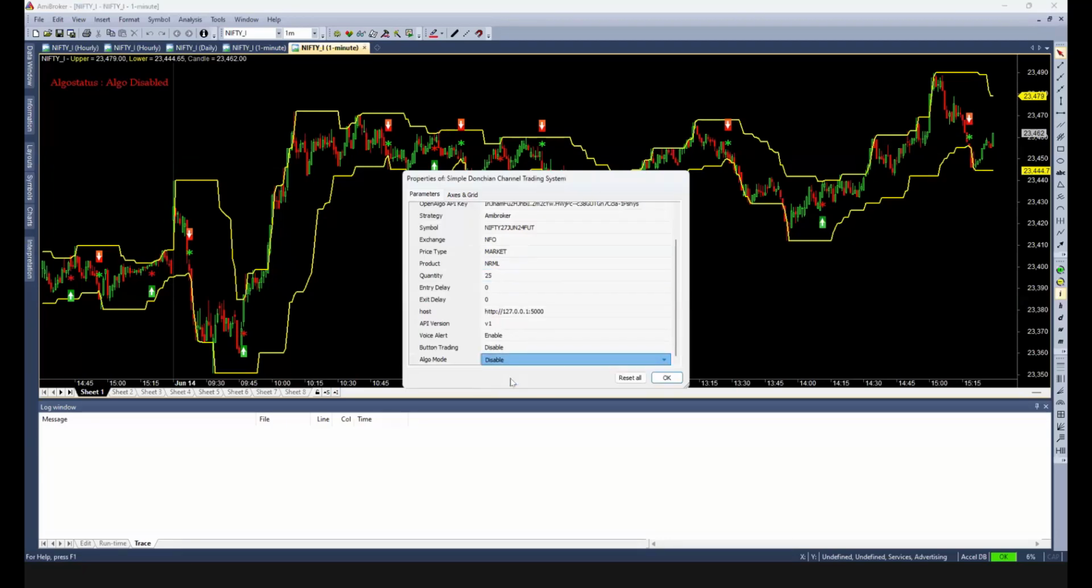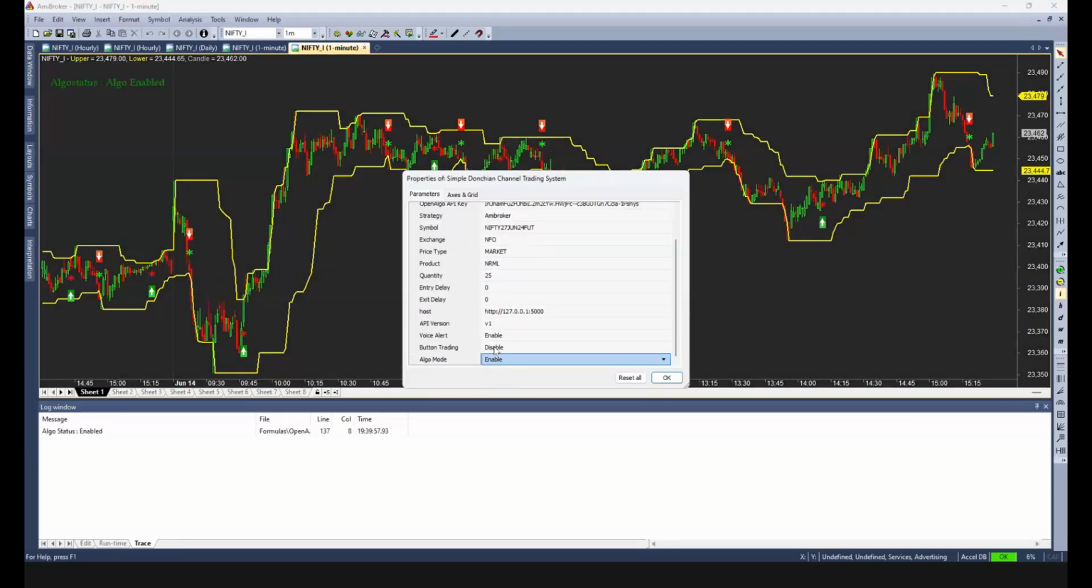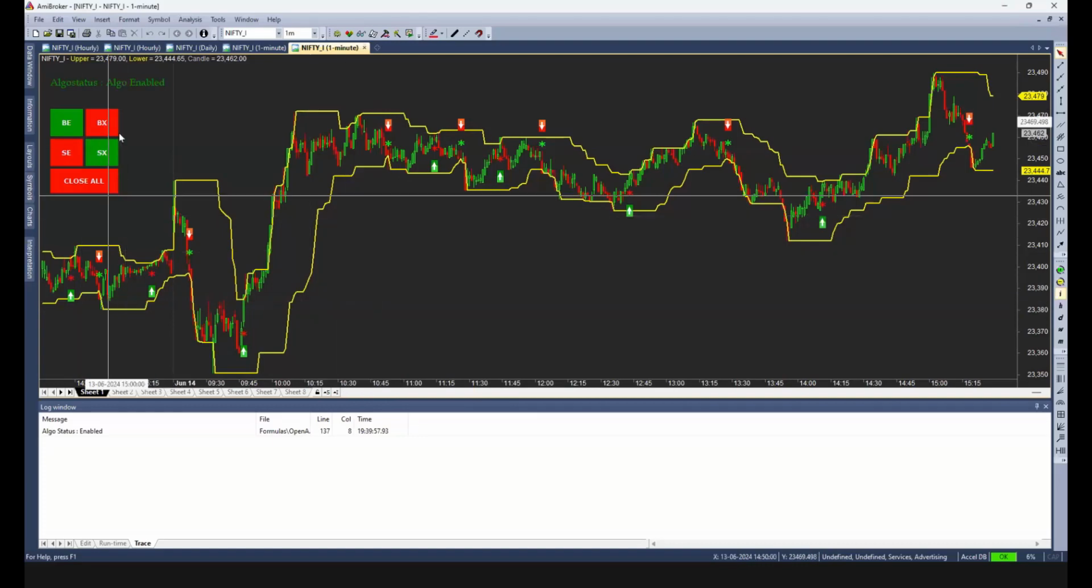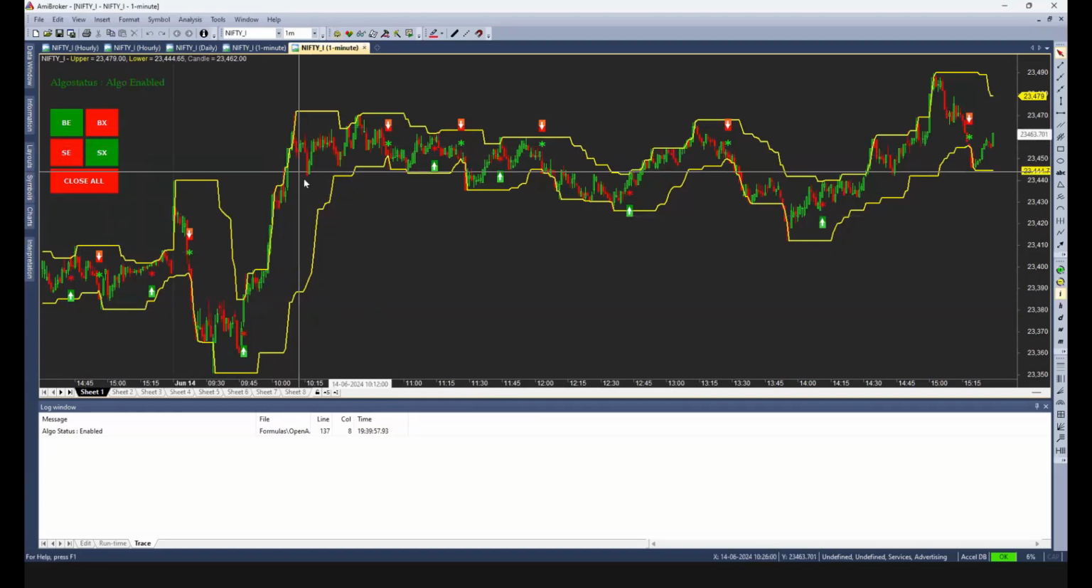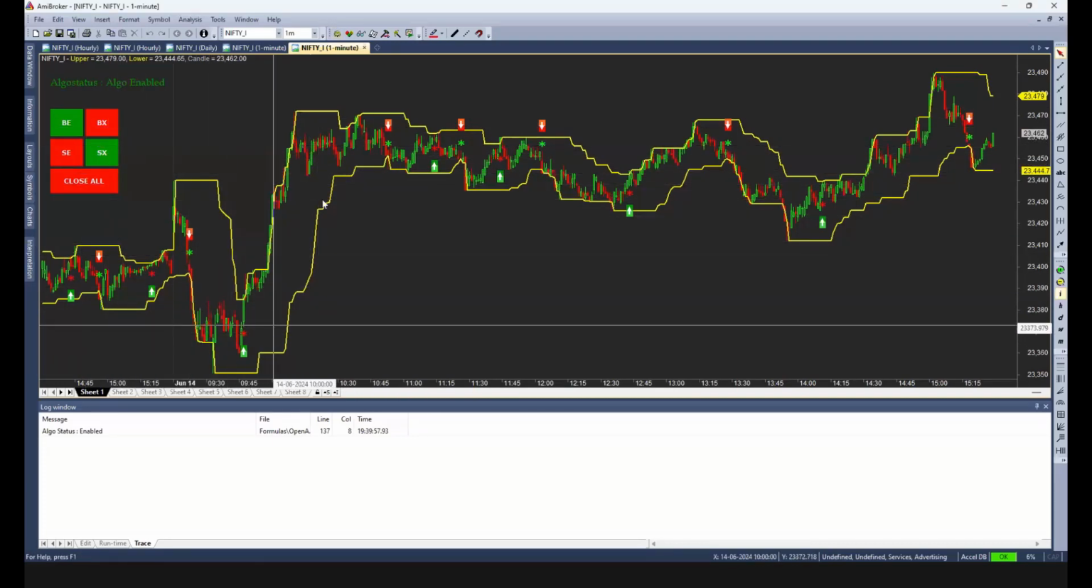And I can enable the algo mode. If I want to take control manually, if I want button trading control also, I can enable the button trading control as well. So I can place button orders, or I can also place orders using the signals. So let's try to place orders with a signal. Let's see.